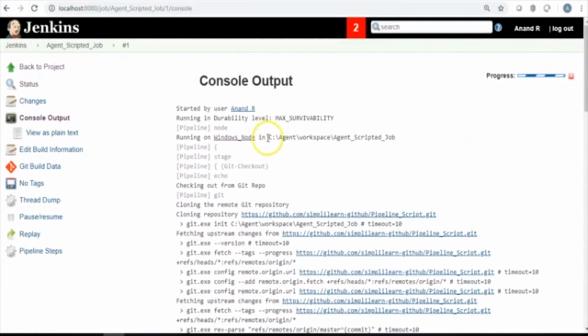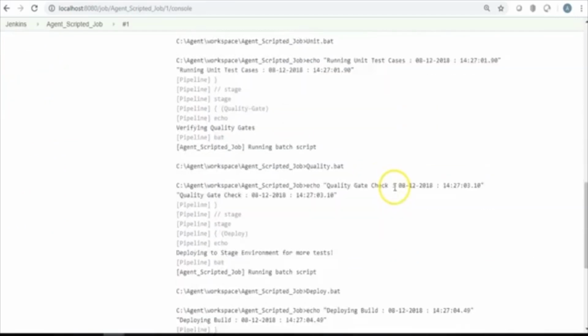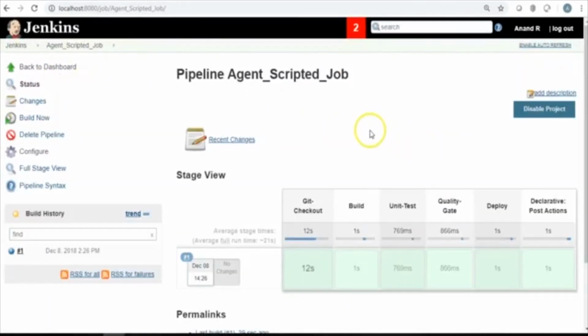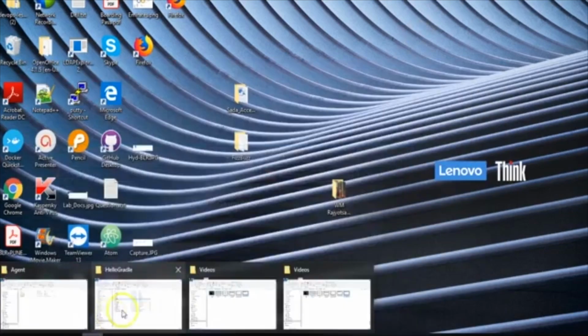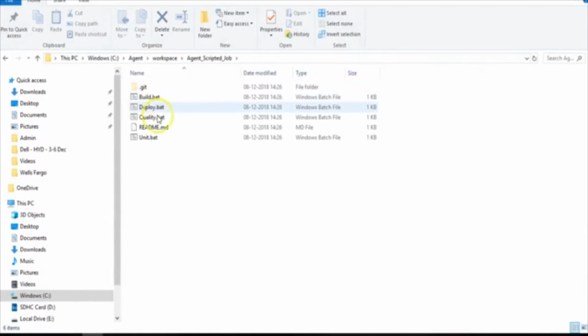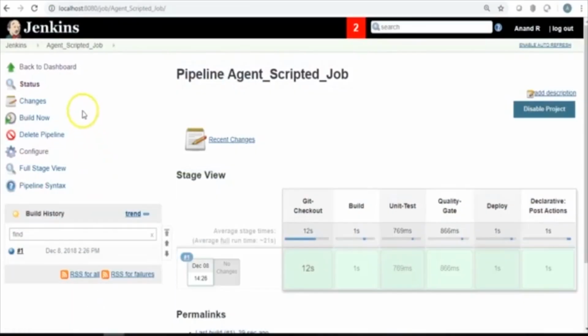But the interesting thing to note is that this is the new workspace, delegated to the agent, and the agent's workspace is this particular folder. This is where it gets all this stuff and runs the whole thing, and the flow is pretty much the same. The only thing is that this whole thing ran on the agent. If I check my agent, I would see the workspace out here, agent scripted job. All the batch files are here, and this is where the job was delegated to run. So with a very subtle change in the scripting, I can ensure that jobs, the pipeline job specifically, are delegated onto the agent.